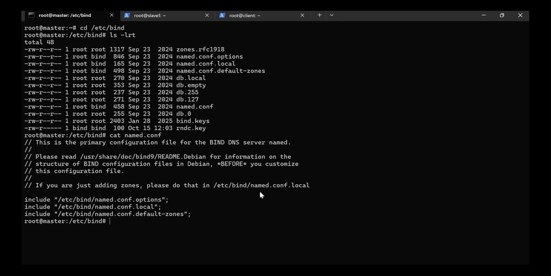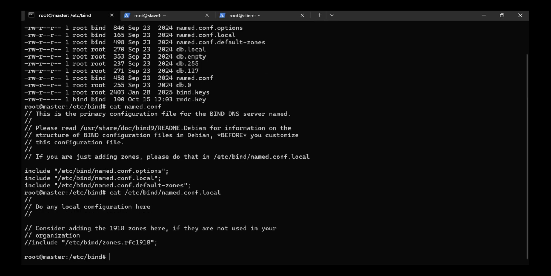So that means if we want to add new zones, we need to place them in the named.conf.local file. So this file, named.conf, includes this local file. That's why if we put new zones in this file, those will be automatically included. So let us try to open this local file once. As of now, it does not contain anything. If we want to add new zones, we have to add them in this file.